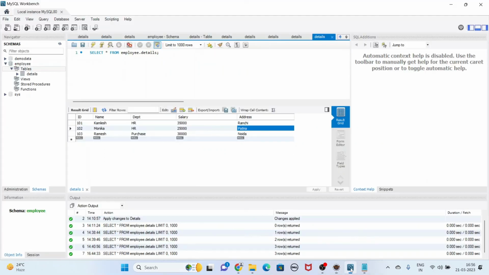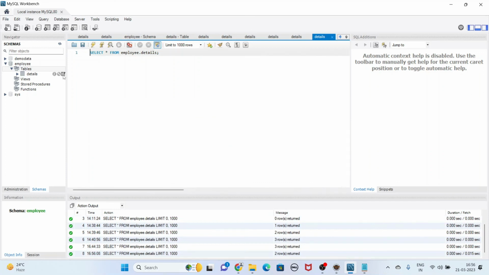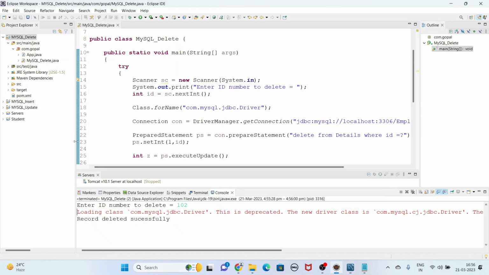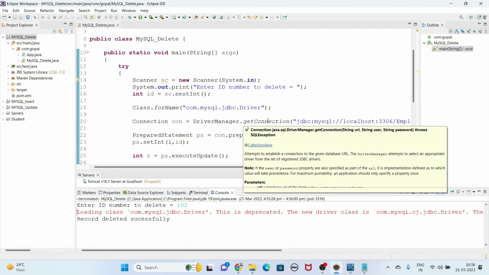Go and check the table and refresh it. You see 102 has vanished, which means I have deleted 102. Now I think you have understood how to insert data, how to update data, and how to delete data in MySQL Workbench by using a Java JDBC program in a Maven project. Hope this video is helpful for you.